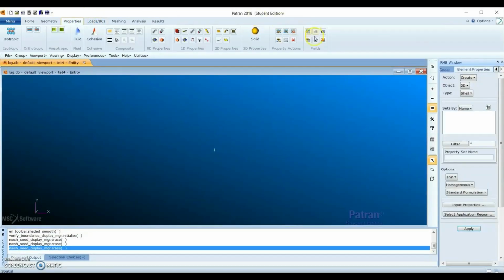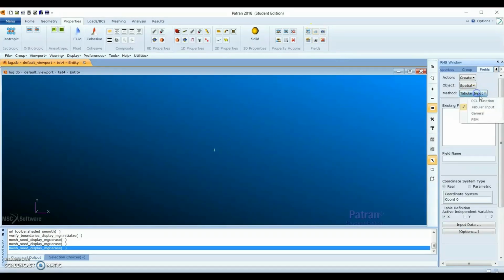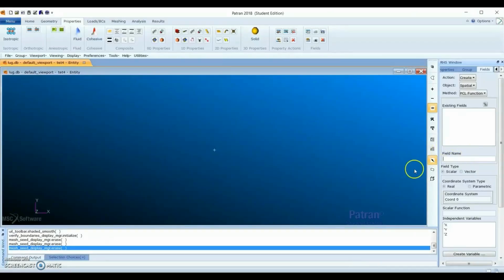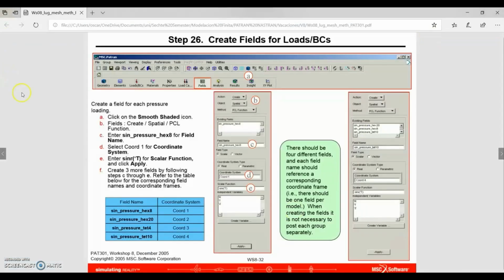In properties, fields, spatial PCL function, and we're going to enter scene pressure Hex8 for field name right here. Then we're going to select coord 1 for coordinate system.